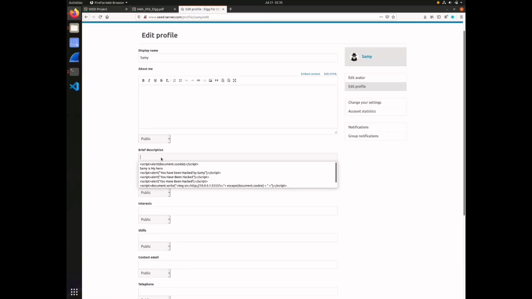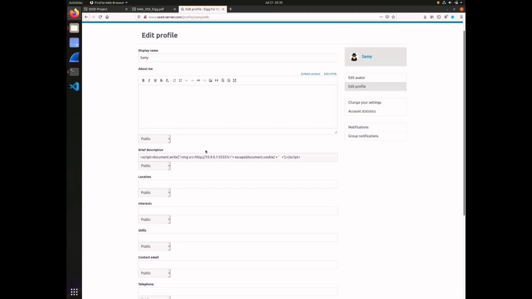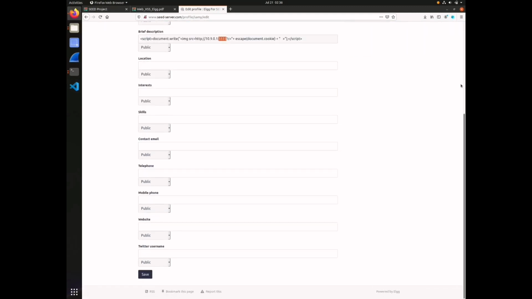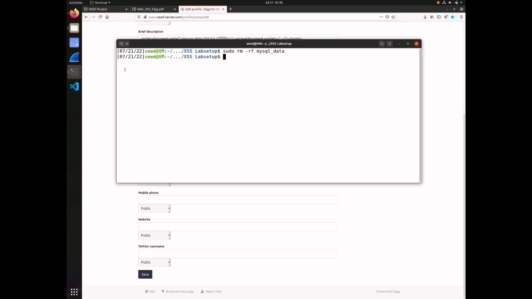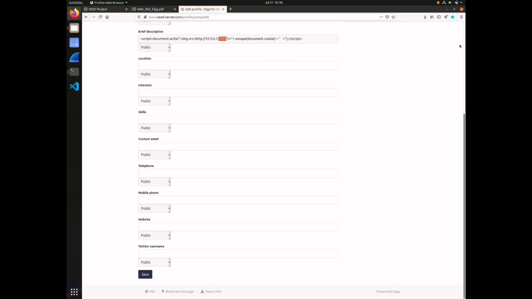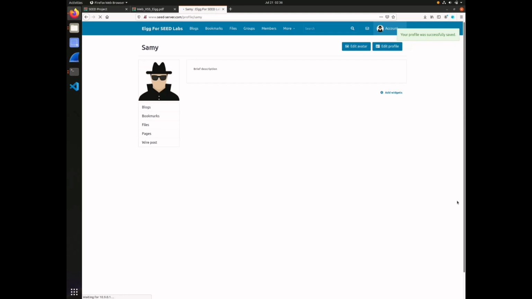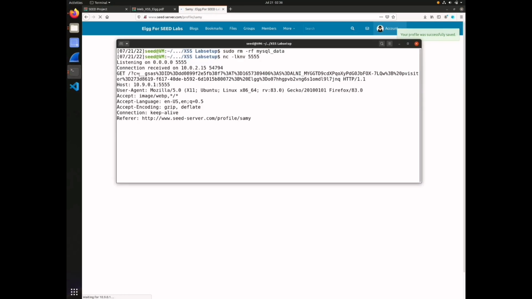Inside the JavaScript code, Sammy can use an image tag. Yes, Sammy has to do a trick. He has to give the netcat listening port number in the source of the image tag. So when a visitor visits this malicious site, his cookie will go to the netcat listening port 5555. Let's open netcat as a listener. The netcat is listening. The setup has already started to run.